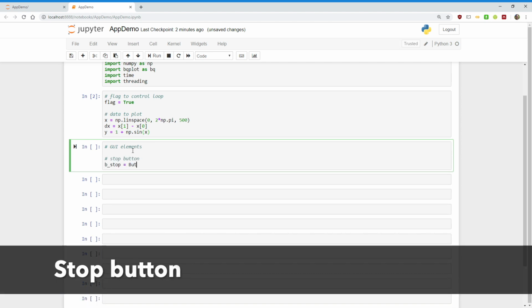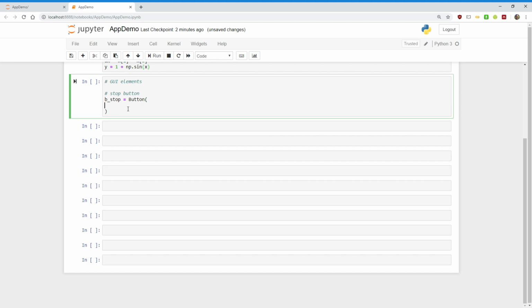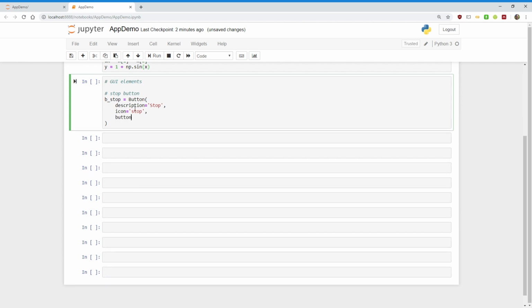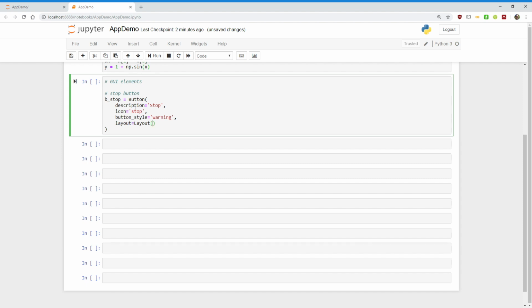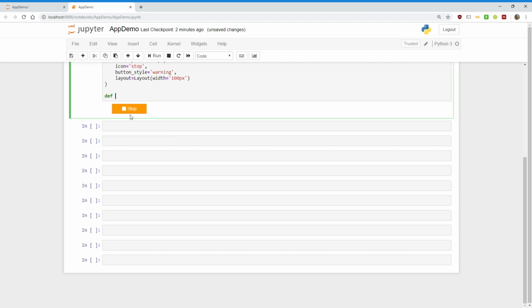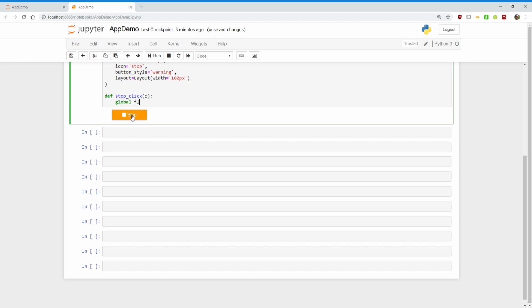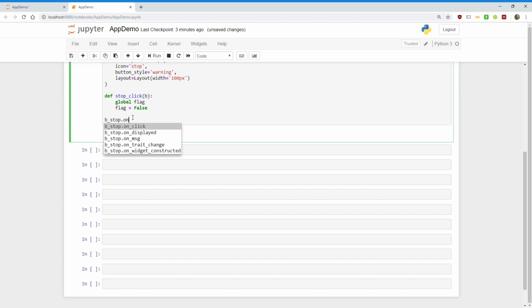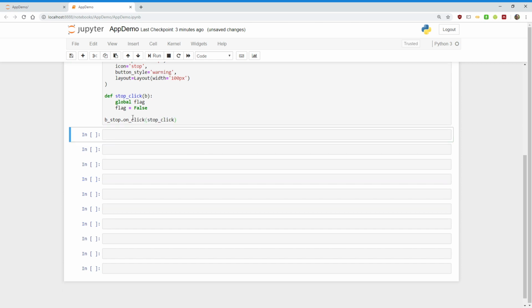Then, we create a button to stop the application. Its description will be stop. It will use the warning style and the stop icon. The layout object will define the button width. This will create a button, but it has no action configured yet. We will create a function that takes care of the desired action. We take the value of the flag object from the global scope and modify it to False.